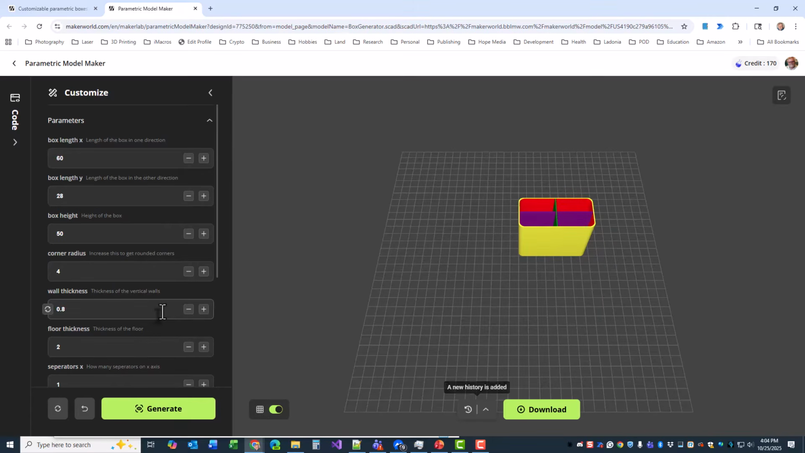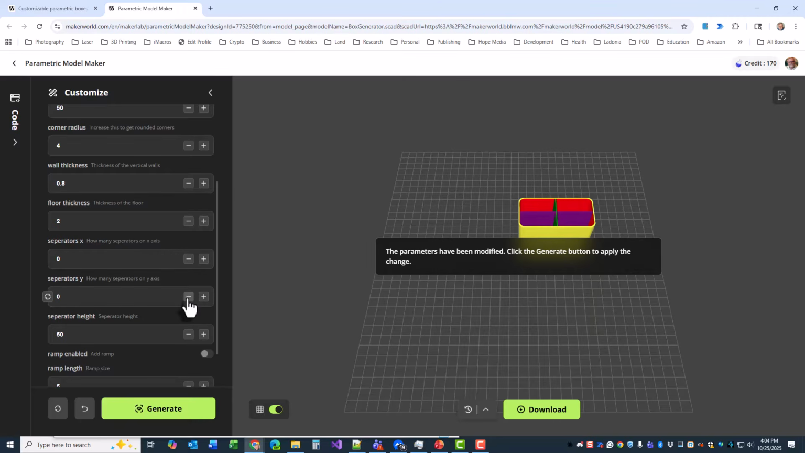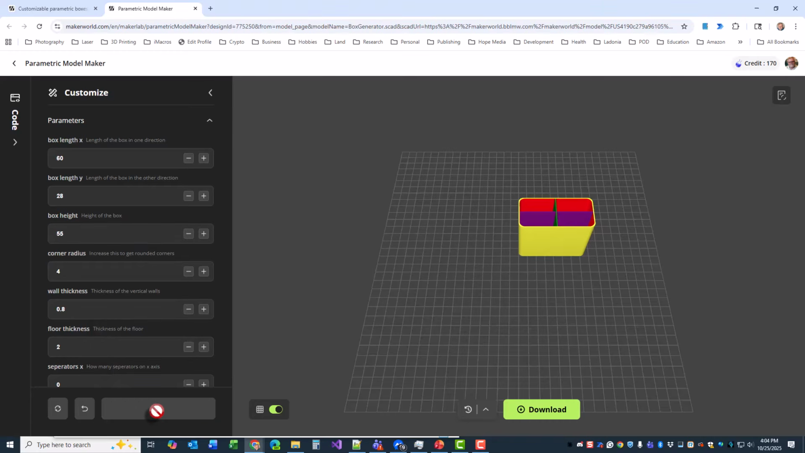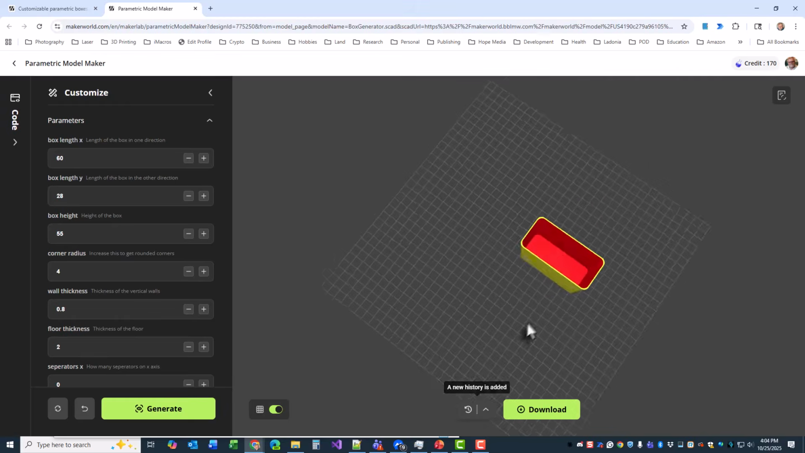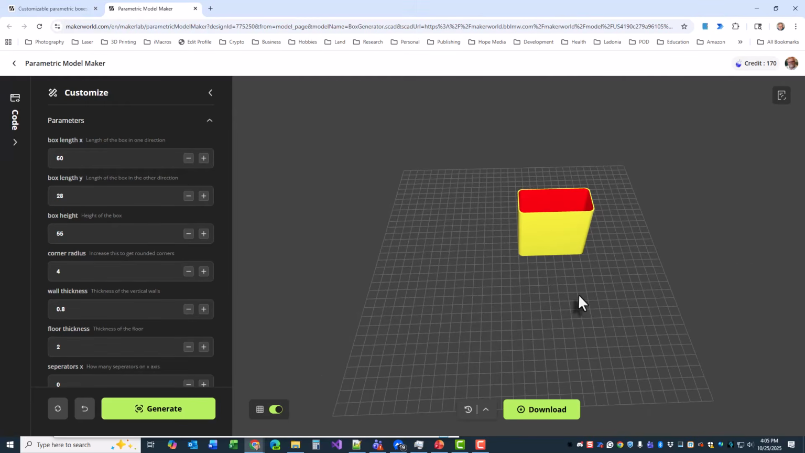Now let me go get rid of my separator. So I'm going to max that to 0 and put that one to 0. And then what I'm going to do, I'm going to do a box height of 55. So the height of the bottle without the tip is 105 mil. I'm just going to go 55, which is a little bit over halfway. Okay, so that is my box. So all I have to do is push this over to Bambu Studio.